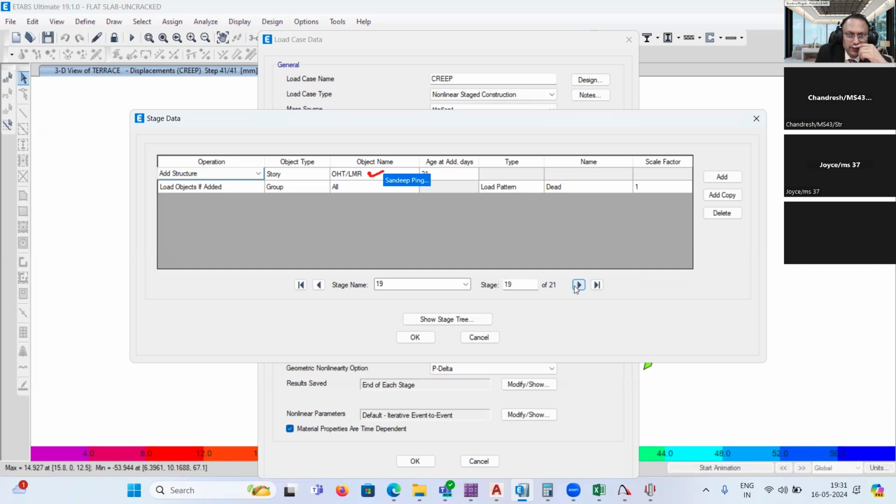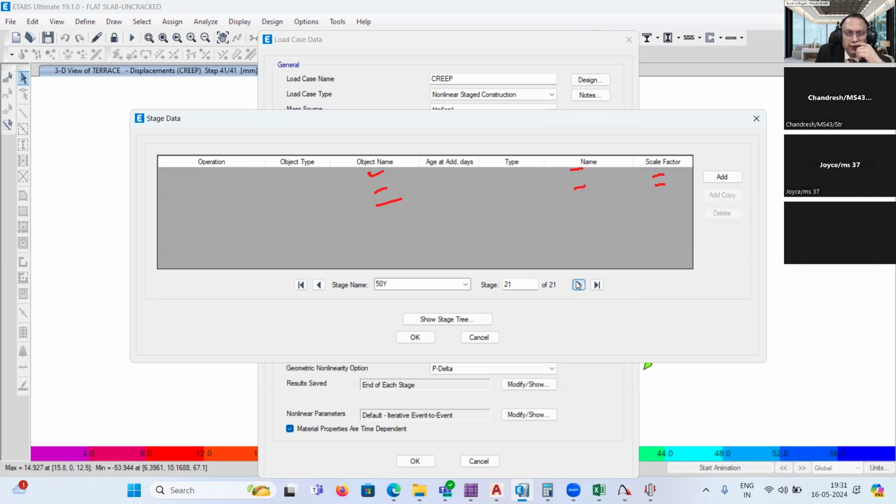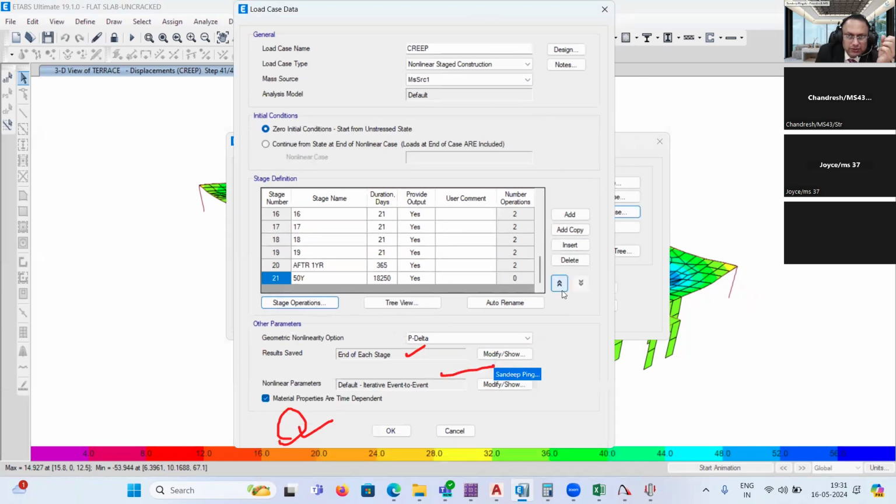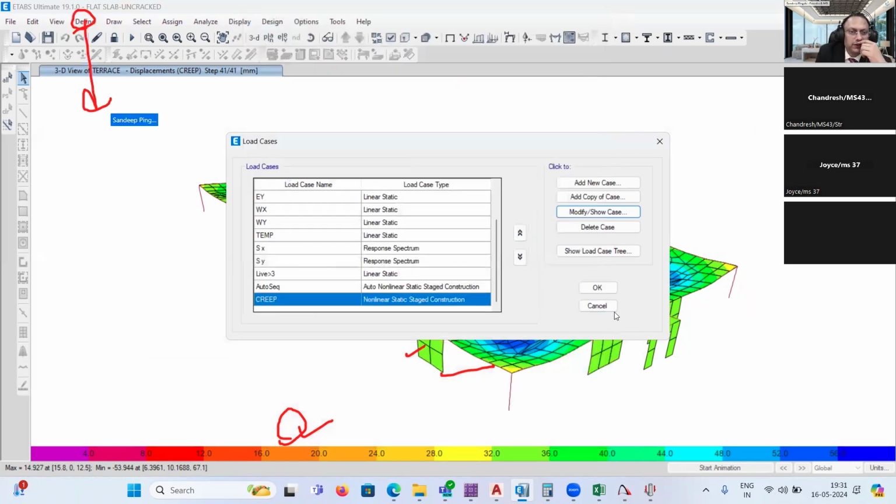Fine. Go next. Now all, then less than 3, greater than 3, 0.5, 0.5, 0.25, 0.25 taking. Okay, fine. Go to the next. Okay, this is 50 years. Next. That's all. Directly you put the 50 years. Okay, fine. Just go okay here. You've given time dependent. Very good. P delta. Okay. Good. I think all is good here.